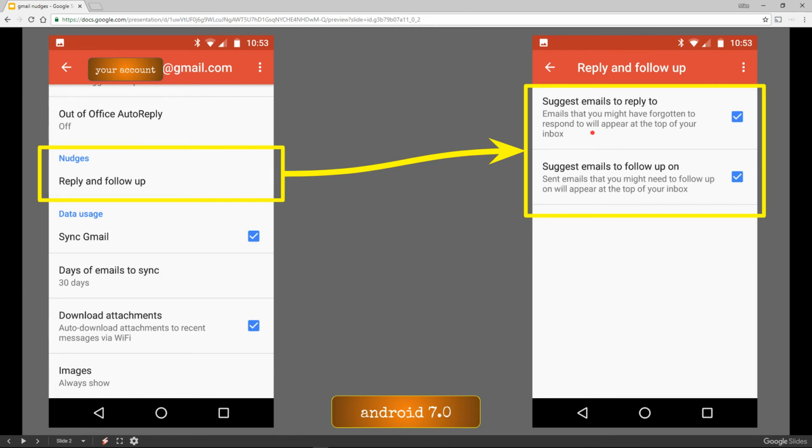Maybe it was forgotten. I was looking for this feature quite a long time ago, and I couldn't find it, because I have ideas, and then I send them to people, and then if they don't reply, I forget about them, which is a shame because it's a missed opportunity for everyone. So the other one is suggest emails to follow up on, that you might need to follow up on, will appear at the top. So this was after 5 days. I don't know if you could control that.